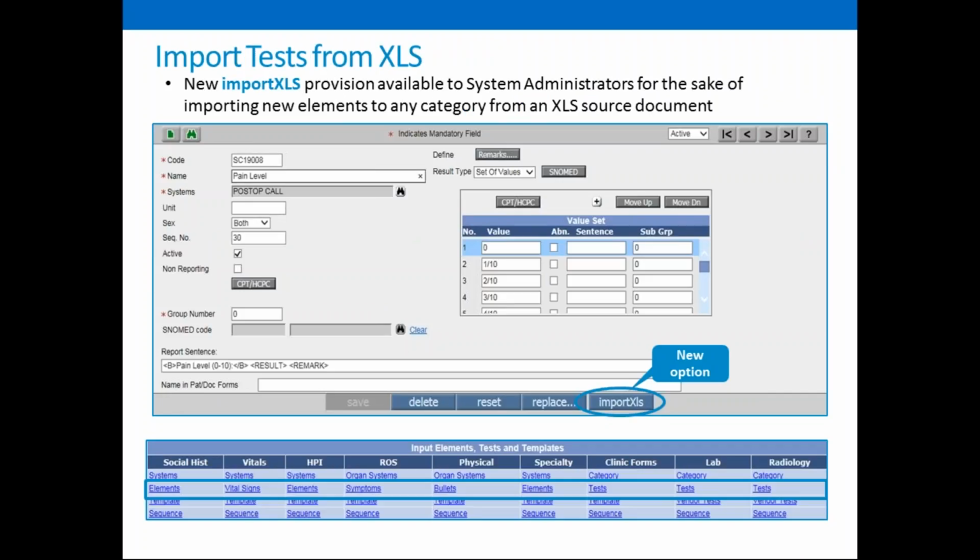Importing tests from an XLS. So again, for system administrators who are working on template design, if you've got a lot of questions or elements that you need imported and you've put them into an Excel spreadsheet instead of creating them manually one by one, you can now import those.